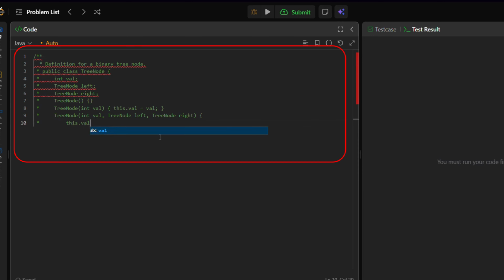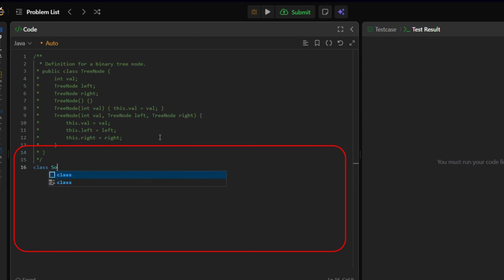Line highlighted. If p equals null or q equals null, return false. This checks the opposite situation. If only one of the nodes is null but not both, then the trees differ in structure. One tree has a node where the other doesn't. So the trees cannot be the same, and we return false.